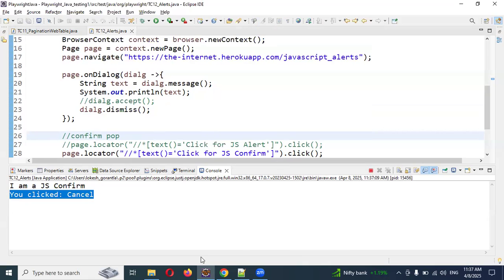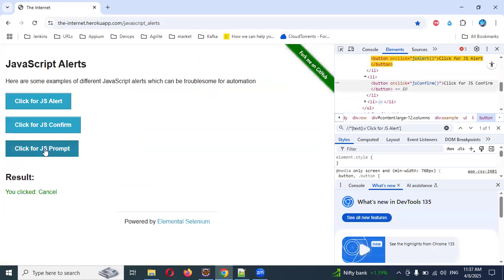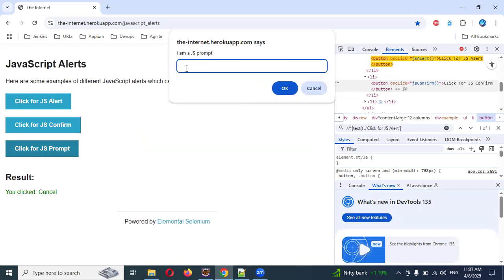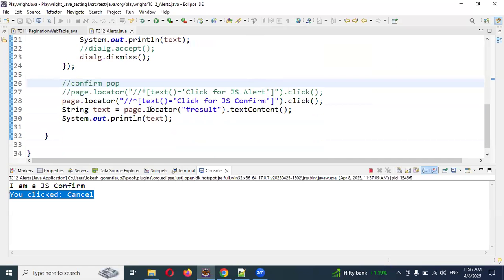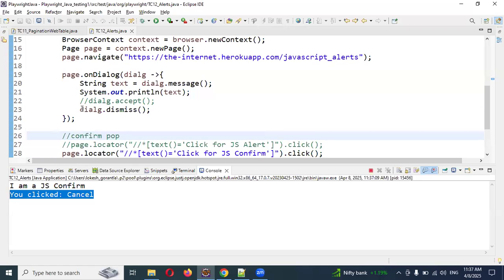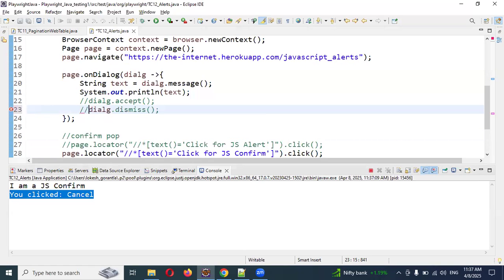Now another question will come. How can you pass the text here? For this particular text I have to pass the text message. How can we pass it? For that again you need to go here, make it a comment, and we can pass it in the accept location. It will accept an argument also.